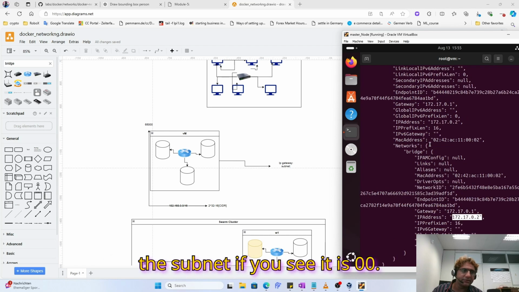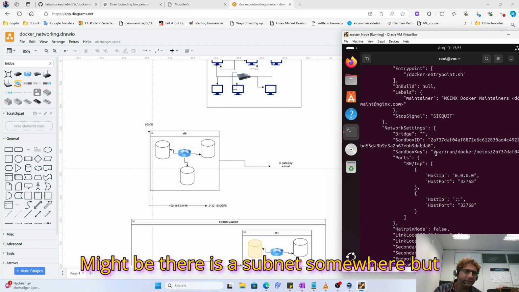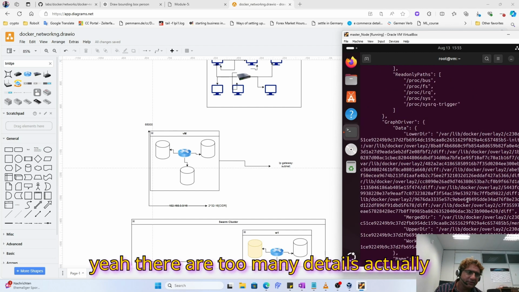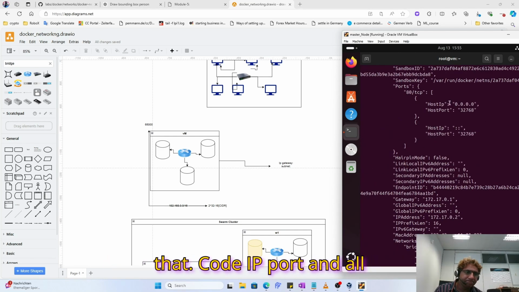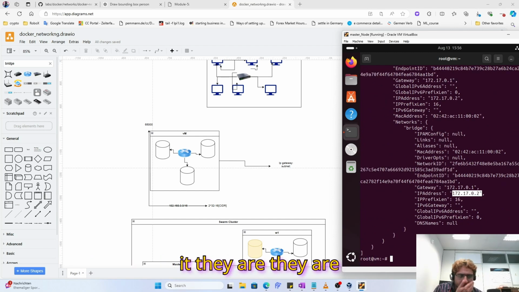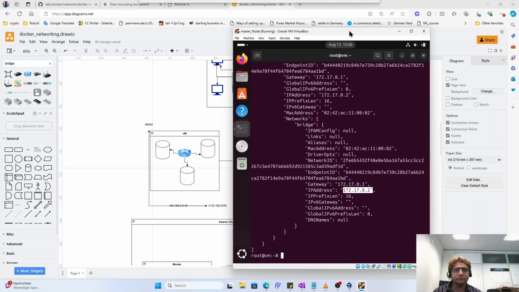But the subnet, if you see, is 0.0. Maybe there is a subnet somewhere, but there are too many details here. The most important things are the host IP, port and all of that. And here you can see how they are from the same network.